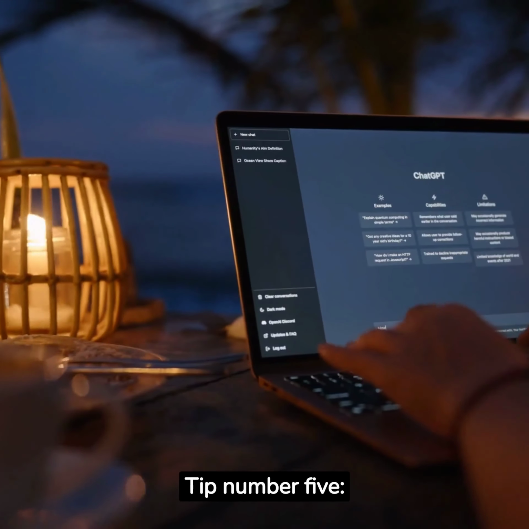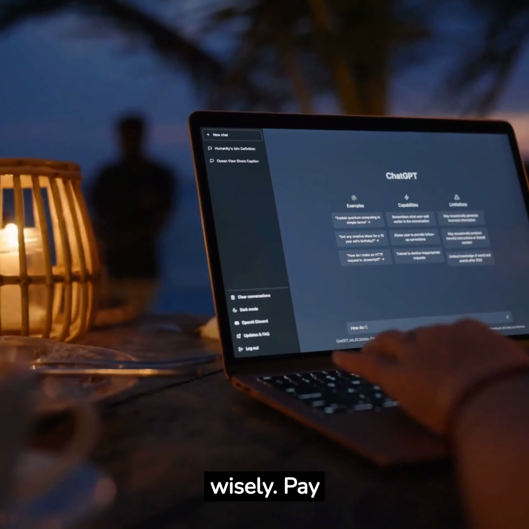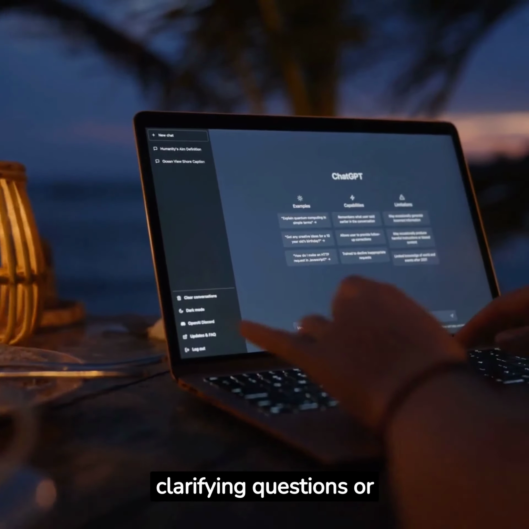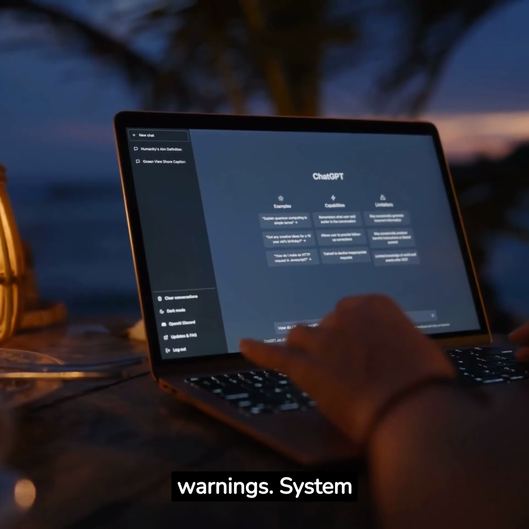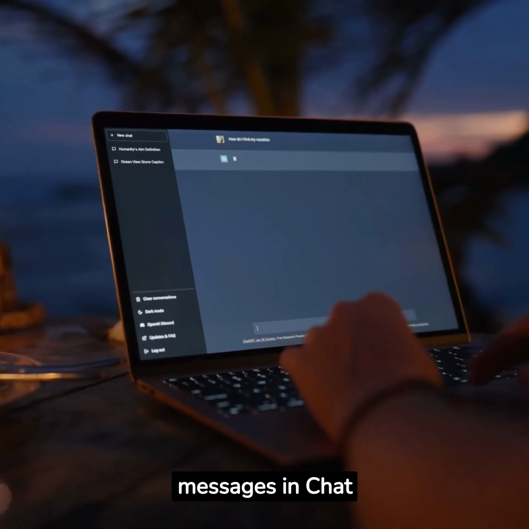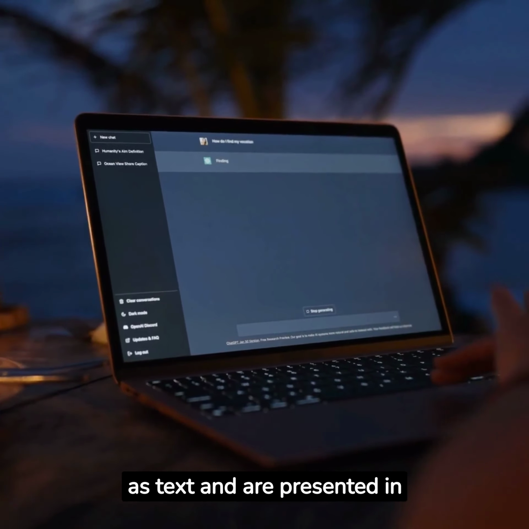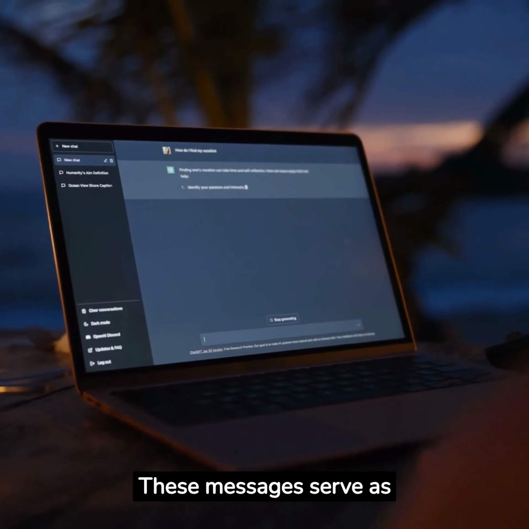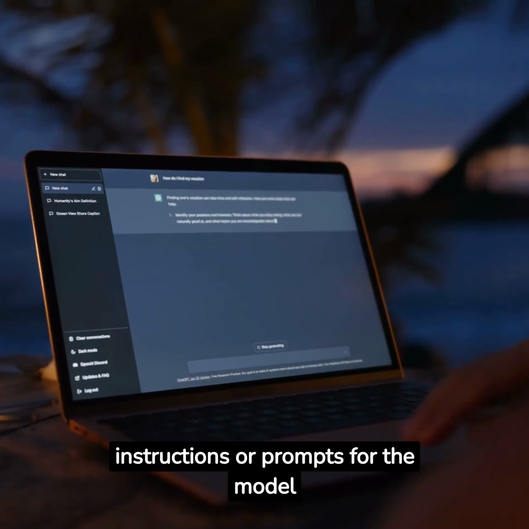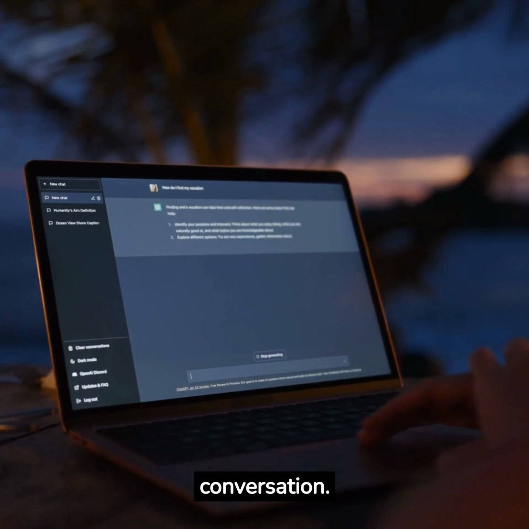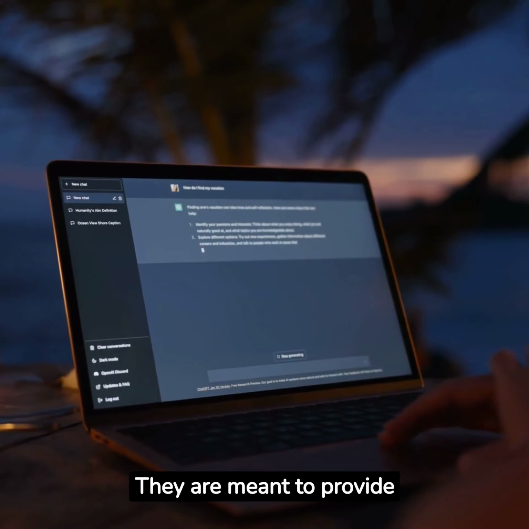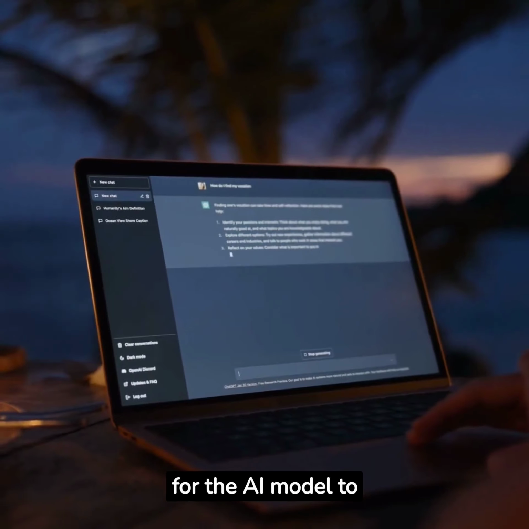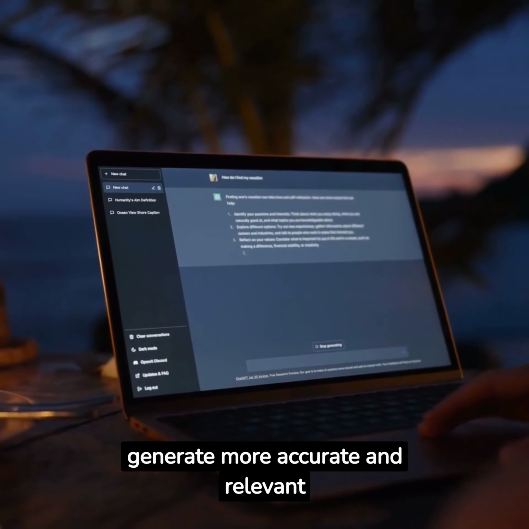Tip number 5, use system messages wisely. Pay attention to system messages as they can provide clarifying questions or warnings. System messages in Chat GPT are typically displayed as text and are presented in natural language rather than code. These messages serve as instructions or prompts for the model to guide its behavior during the conversation. They are meant to provide high-level guidance, clarification, or context for the AI model to generate more accurate and relevant responses.